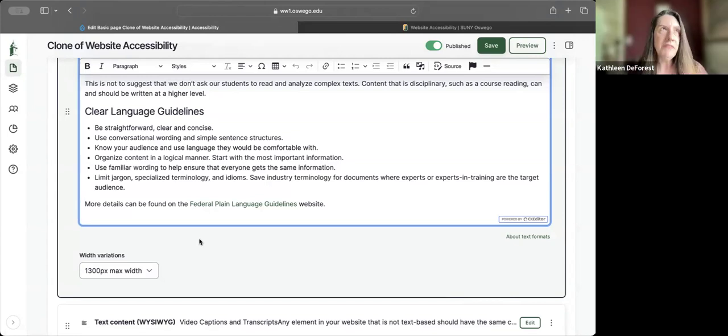So all of this to say, organizing your information in a very logical manner and starting with the most important information first applies to web pages. It applies to news articles that are posted on the web. It applies to everything in the digital world.